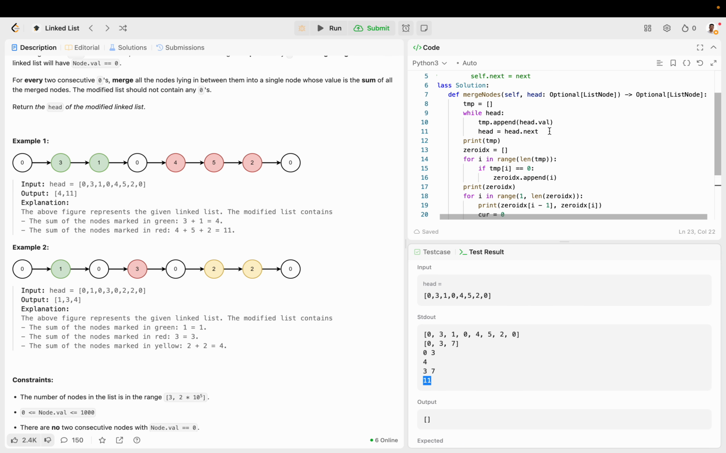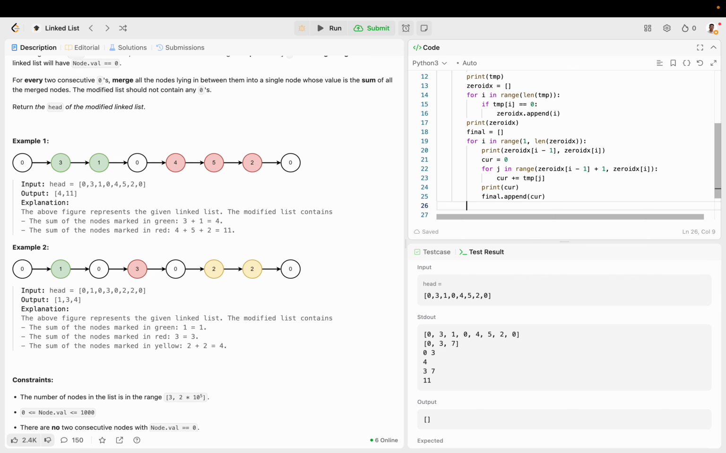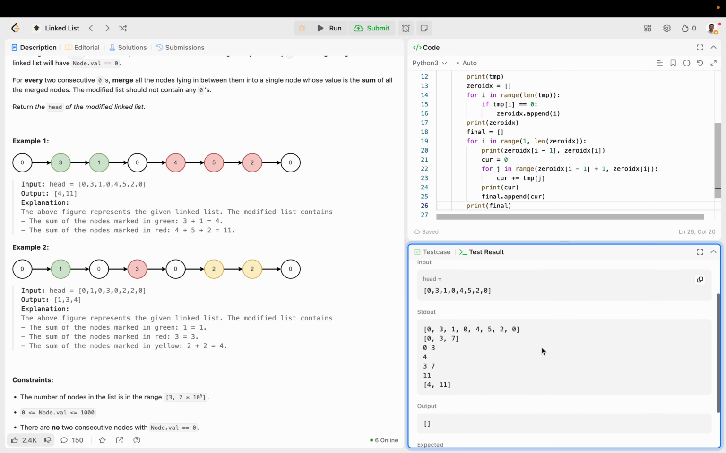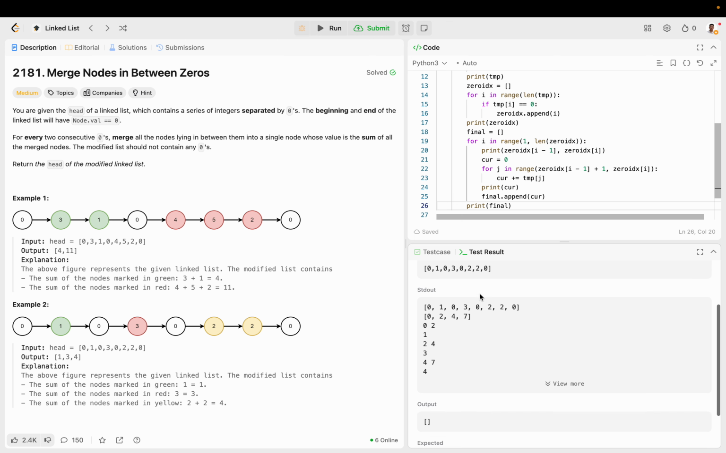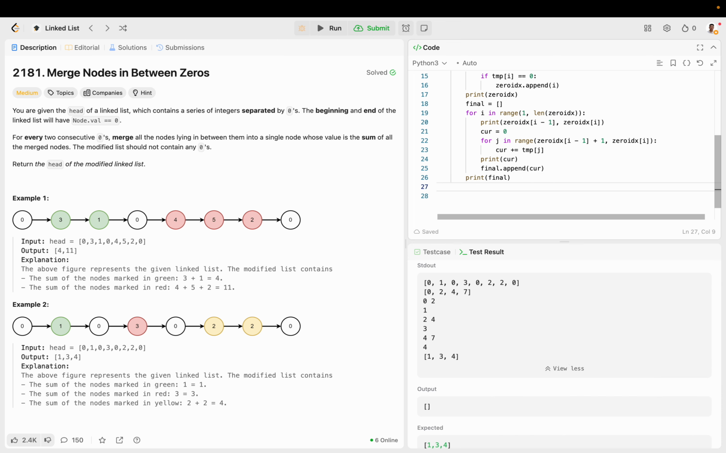Cool. Now we can just say it's final. It's not good variable naming conventions, but this is Python. Let's print final. We're just getting the sum of everything in between, not including. So 4, 11, 1, 3, 4. Awesome. Now we can turn this back into a linked list.